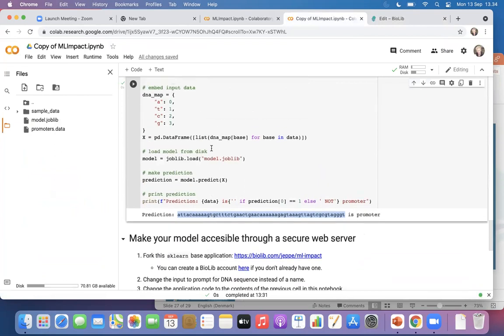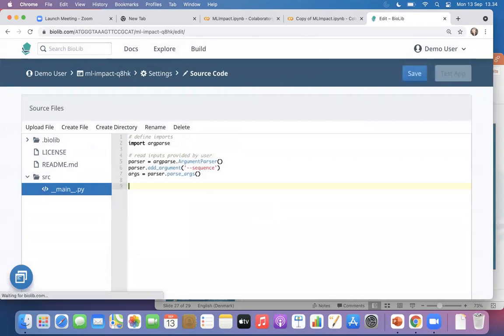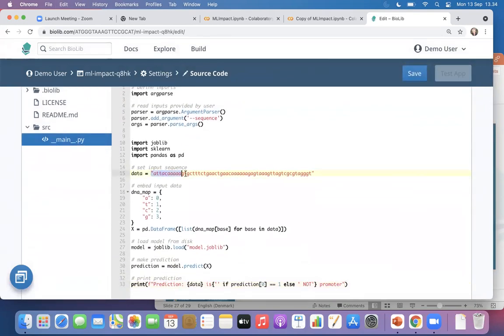So I'll go back to Google Colab. I'll just copy the same inference code I had here and paste it here. We no longer need to print it, so I'll remove that. Of course, we shouldn't hard code the user's data to this sequence. That would not be so exciting. So instead, I'll change that to be the input from the user.